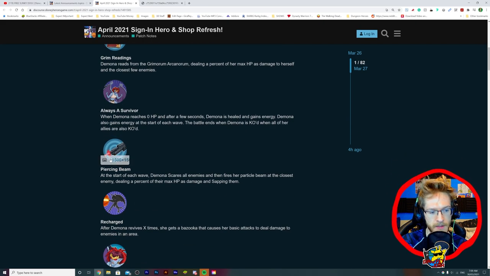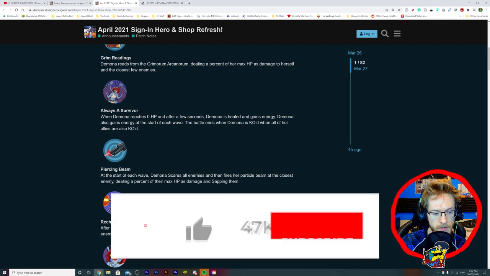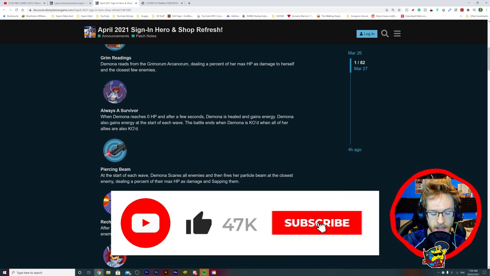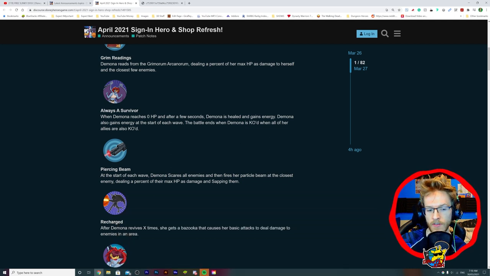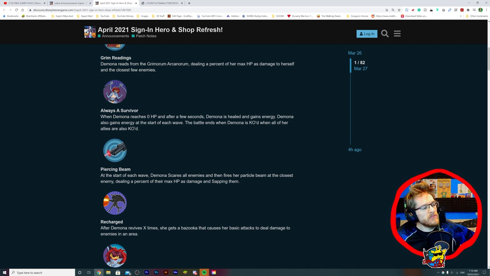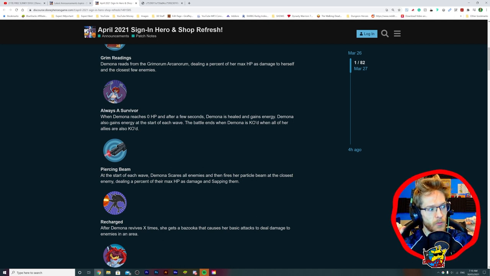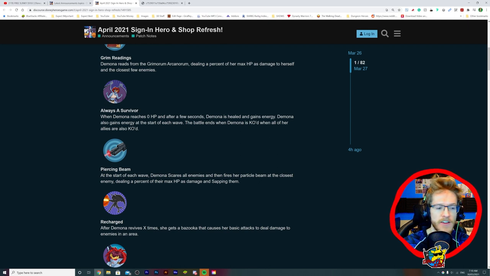Now, that piercing beam. At the start of each wave, she scares all enemies and then fires her particle beam at the closest enemy, dealing a percent of their max HP as damage. So that's quite nice, because at the start of the wave they're scared, and she's going to hit someone and slap them. That is quite scary. She's turning into quite a decent character here, guys.